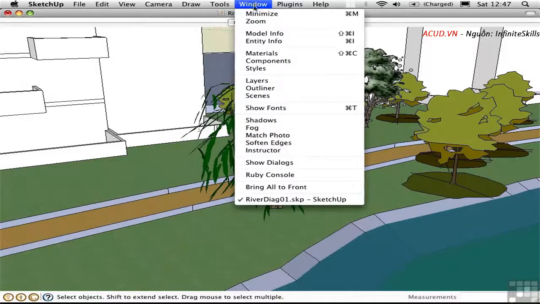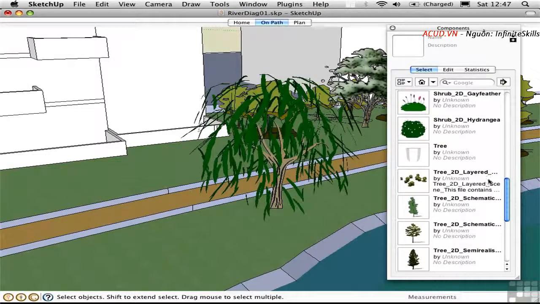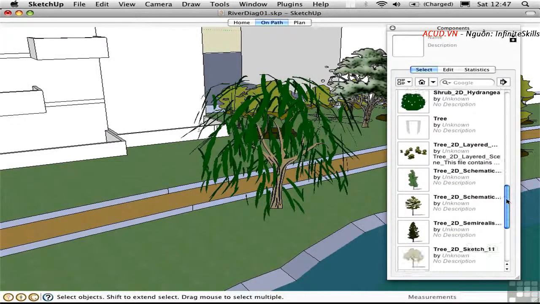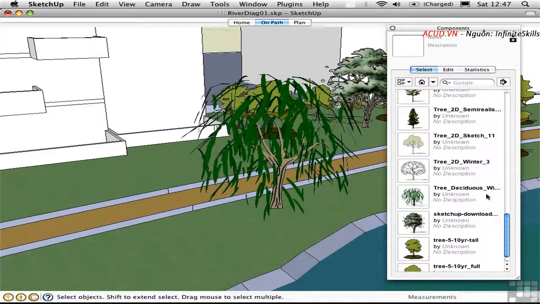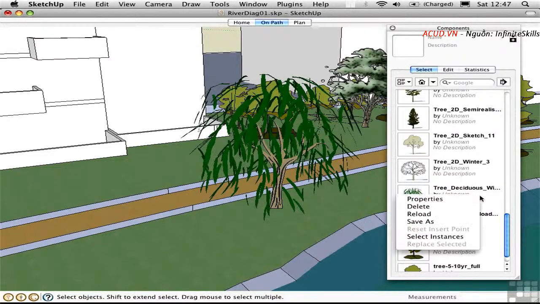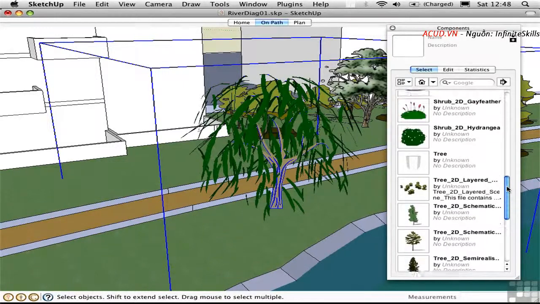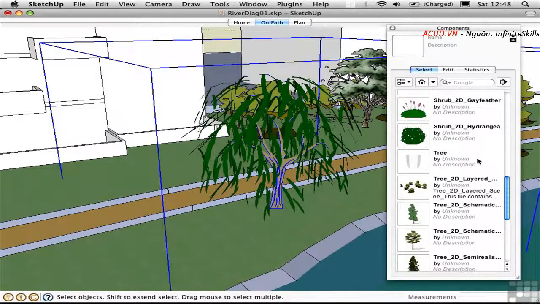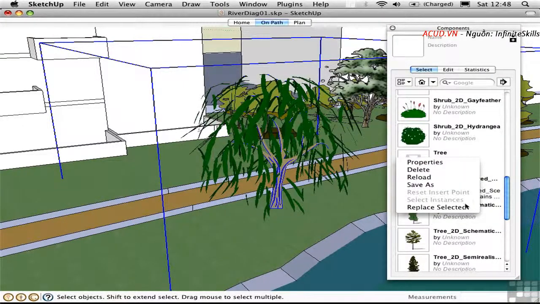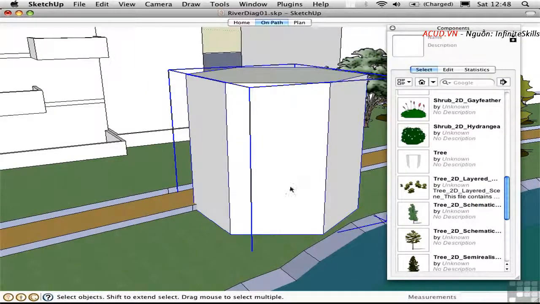Open the Components window, and track down this component. It's this tree deciduous component right here. Right-click and choose Select Instances, which will select all of the trees like this in the model. Then I'll go up here and locate the tree that I just created. I'll right-click on it and choose Replace Selected. So now the tree is represented by this low poly object.